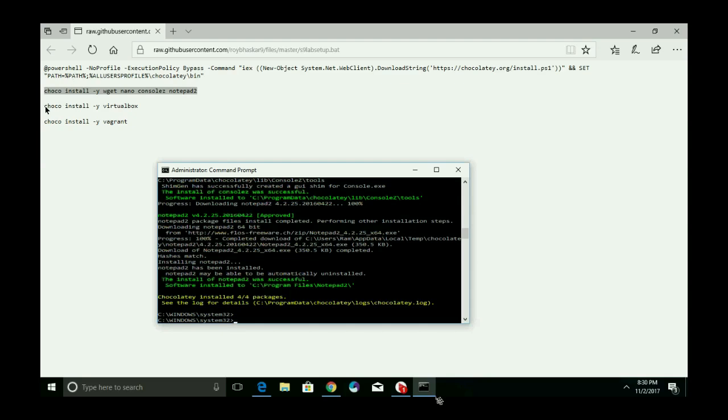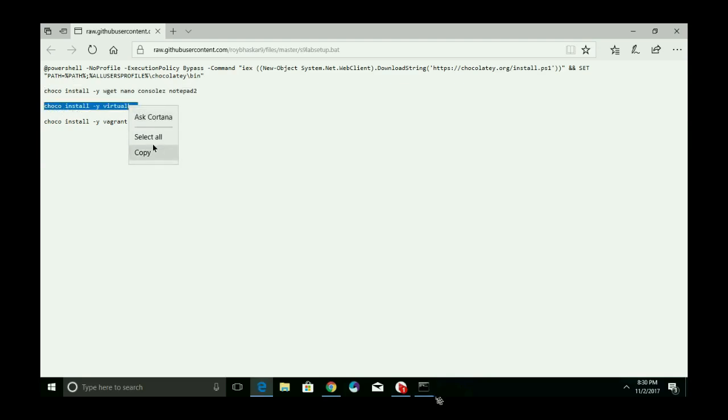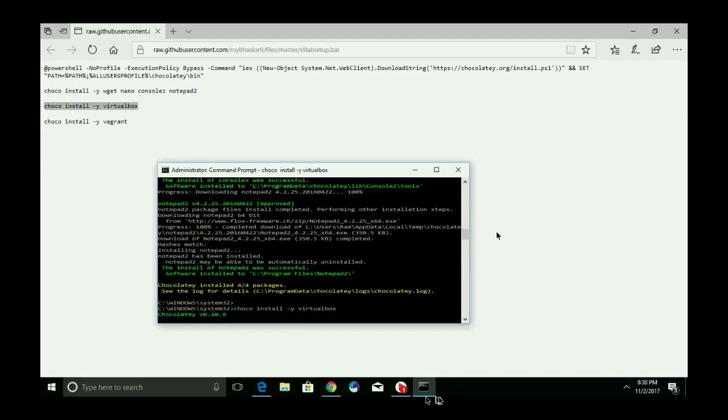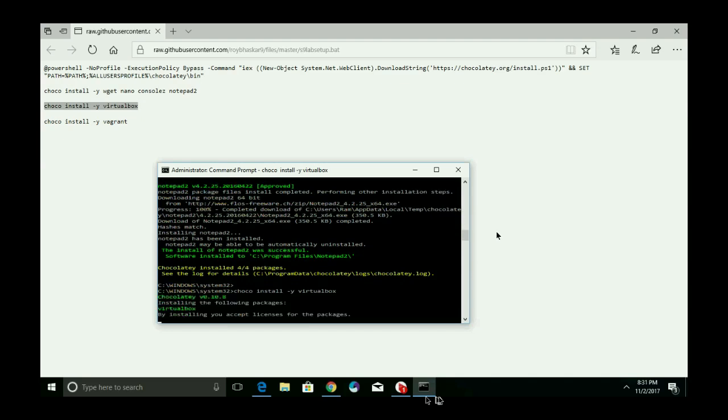Now, let's install VirtualBox and Vagrant by running two commands one by one. Since both of these softwares are of large size, the download and the installation will take a bit of time, so we have to wait till it finishes.